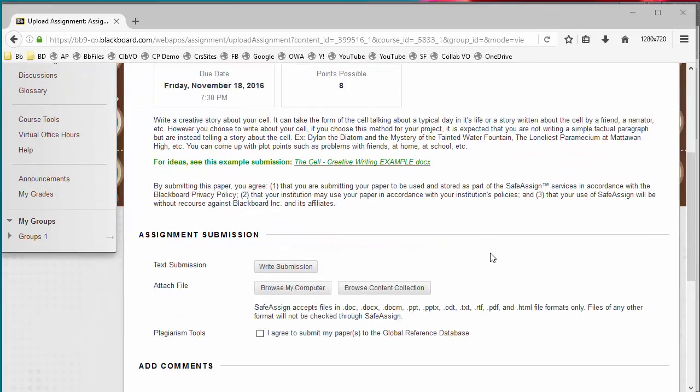But down here under the assignment submission, this is where students normally go to either upload or create their assignment submission and submit it to the instructor for grading. Normally students would either write the submission or paste it into the box, or click Browse My Computer. But these two buttons really imply that you've got the content locally on the computer you're using. In this case, we don't.